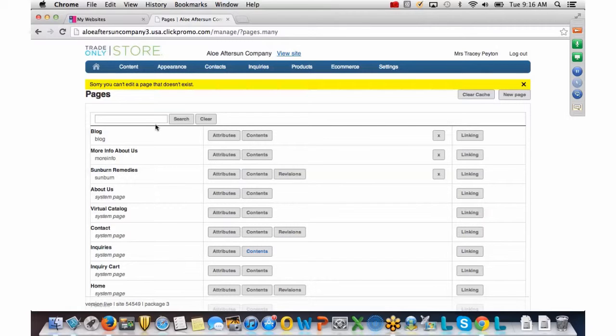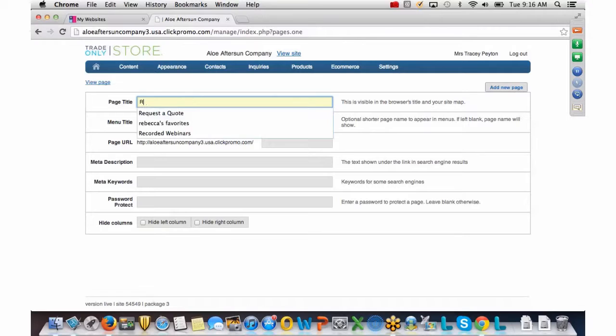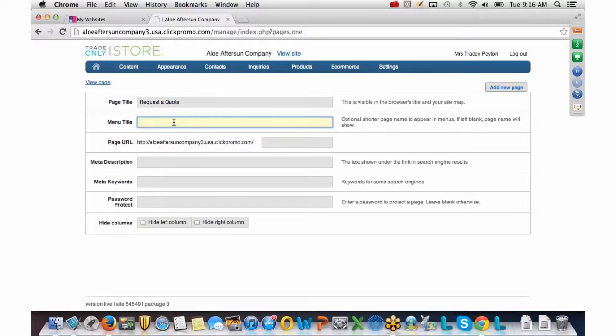Oh, okay. Well, let's add a page. Let's do a new page. And we'll call it Request to Quote. Okay, so we'll give it a Request to Quote title. And we'll also put that on the end of the URL. And you can put the meta description, the meta keywords for that page that you're creating. And we're just going to go ahead and add that new page.